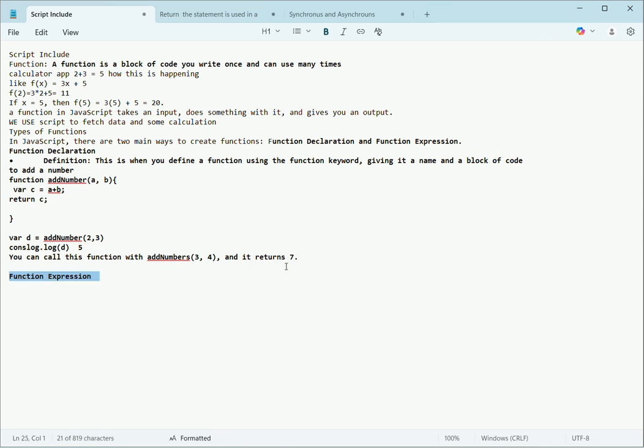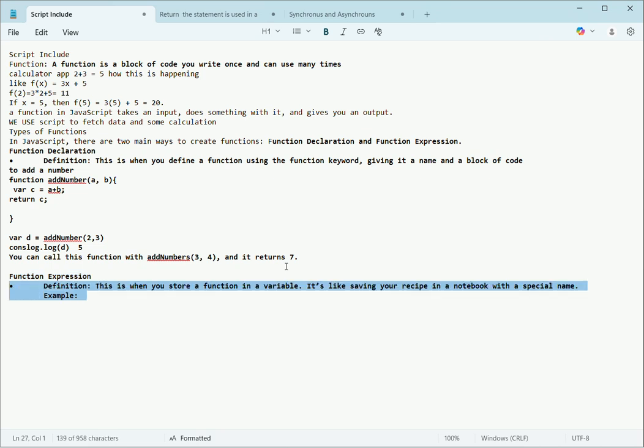Now we will understand what a function expression is. The definition says this is when you store a function in a variable. It means whatever we have written here, when we store it in a variable, is a function expression. It is like saving your recipe in a notebook with a special name.